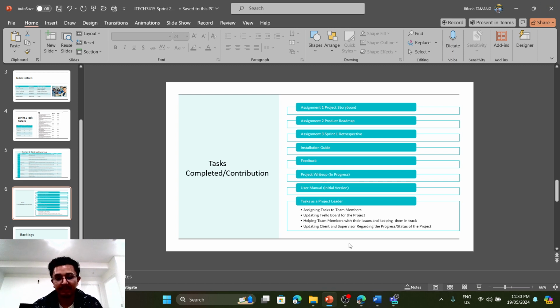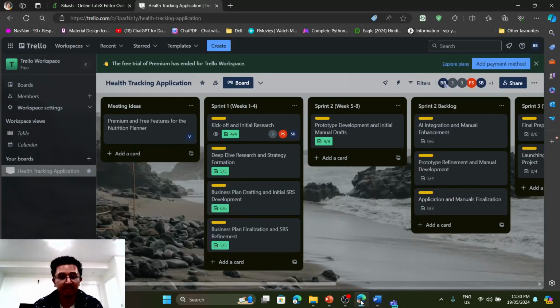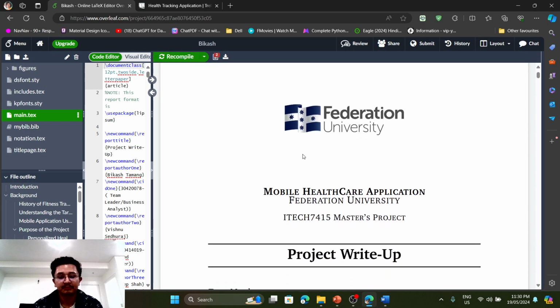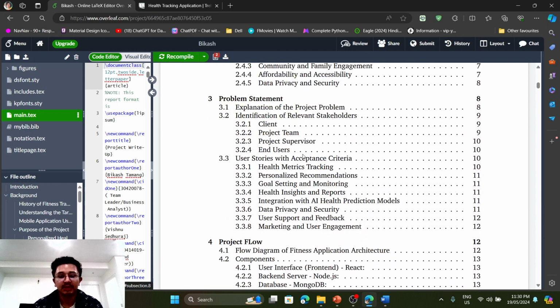And for the project write-up, I've been working on it using the Overleaf application. Let's recompile it over here. I'm halfway through the documentation part.